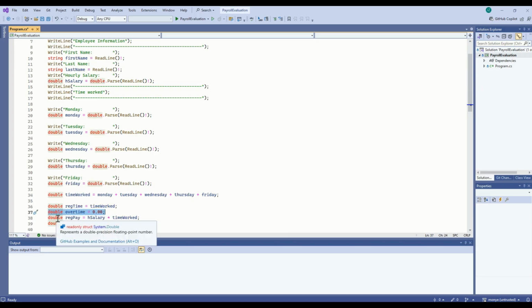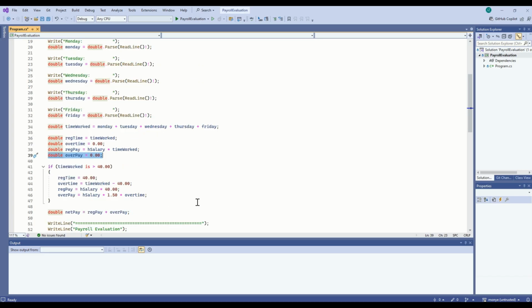Then we need to calculate the regular pay. Remember, at this time, we are still assuming that the user didn't work overtime. So we simply multiply the hourly salary by the time worked, and we store the result in a double variable named regPay. Once again, the overtime pay is 0 because we assume that the user didn't work overtime. But as it happens, the user may work overtime, and we want to calculate if that happens. So we use an if conditional statement with the greater than operator.